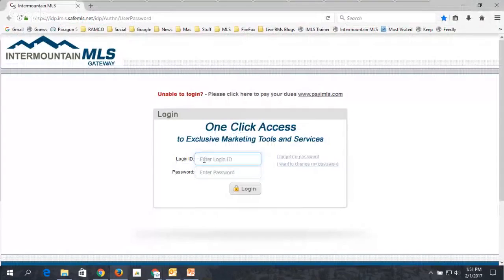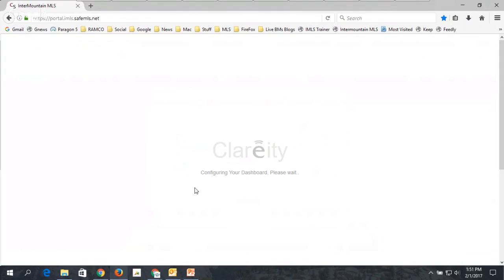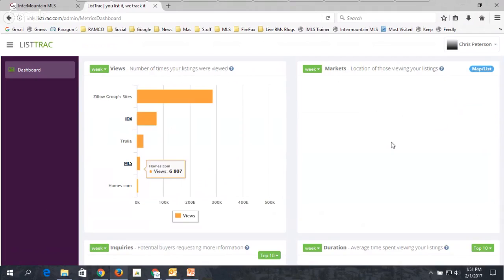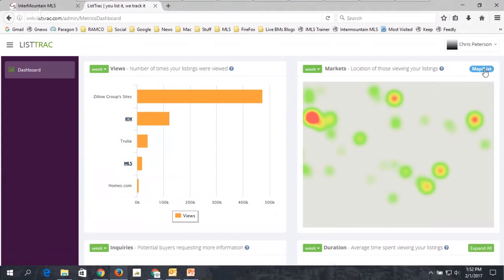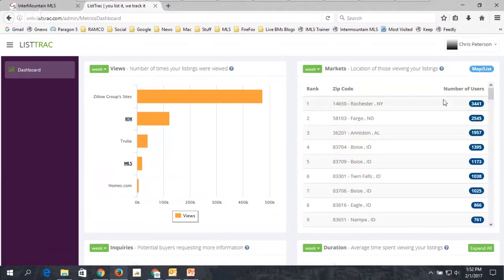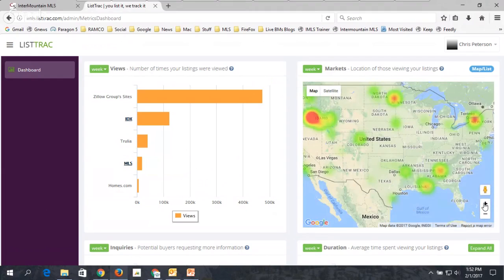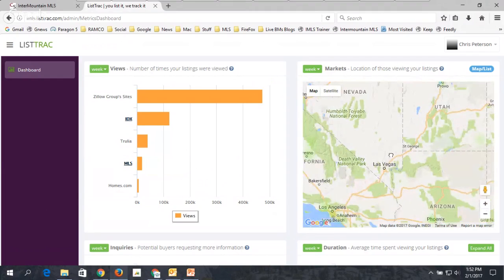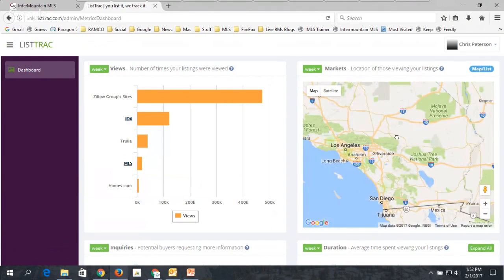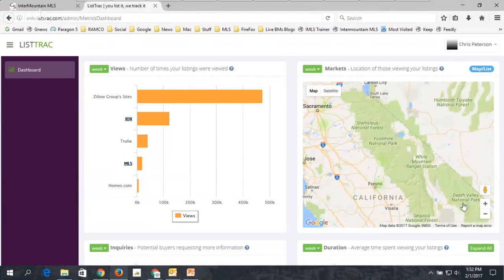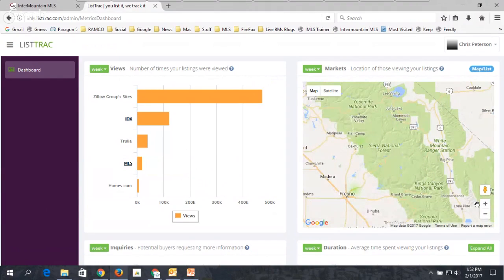Pull it up here. I don't have any listings to look at, but I can show you at least from an MLS level, ListTrack. So here it's showing a map where the listings are being viewed. There's a list of zip codes that are viewing it. And if I zoom in, we can see where in Southern California people are looking at the properties. There's Fresno right there. And so it's showing you where people are at that are viewing the properties.